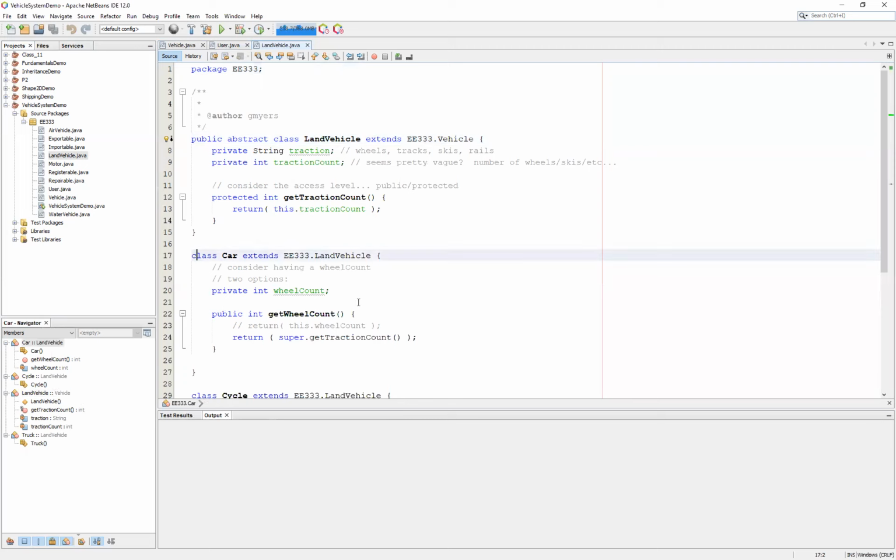So for instance, just a reminder, if we put public in front of our car, you'll see that it says you have to create a separate file. To understand the ramifications of this, you have to start by looking at the access modifiers.